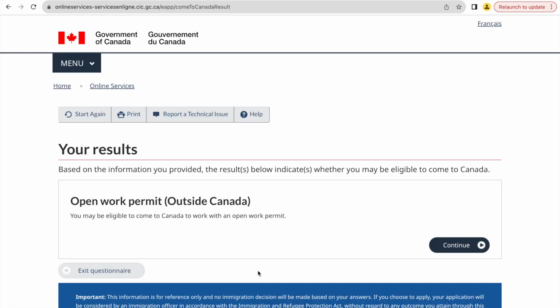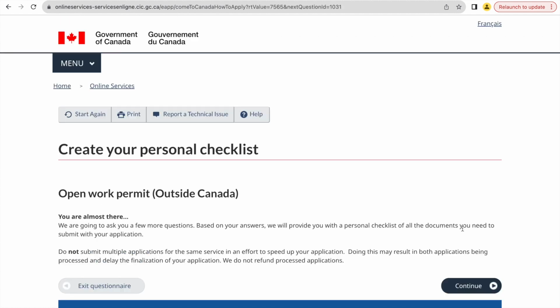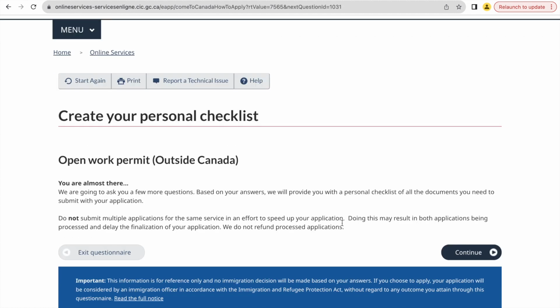Then click next. Based on the information you provided, you're eligible to come to Canada under the open work permit outside of Canada application. So here it's showing you may be eligible to come to Canada with an open work permit. That's exactly what we are applying for. So you've already answered all questions correctly. That's why it's showing you are eligible to apply for the open work permit from outside of Canada. Click continue here. So there are a few more questions.